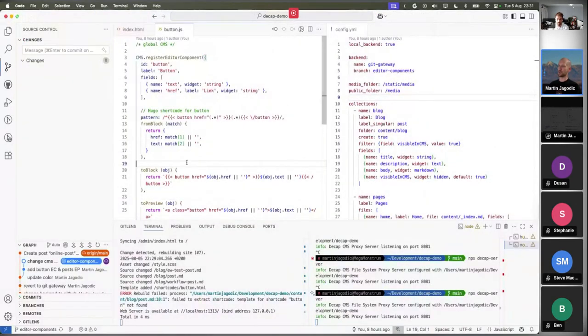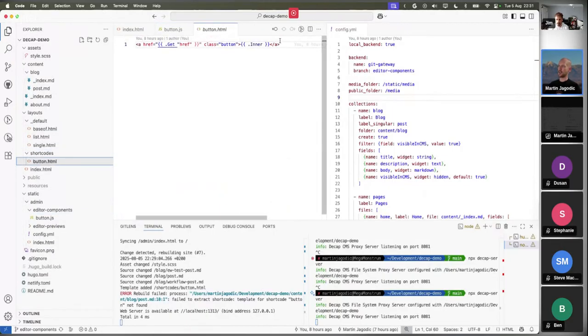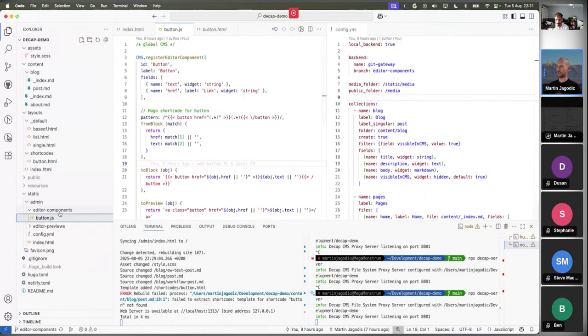feature. So shortcodes are basically small components that you can use in Markdown files. And here I have a shortcode button, which accepts, so basically it's a component that accepts href and text. And I am going to save it with this editor component.